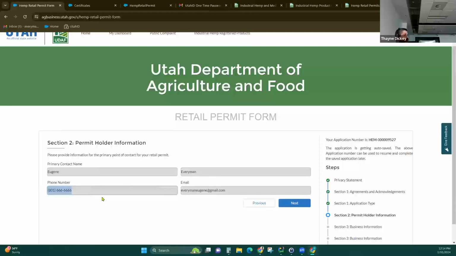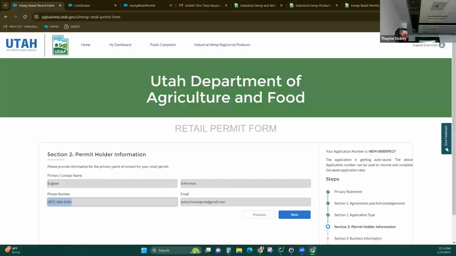If that's the case, that usually means that there's something missing on that contact that you selected up in the profile. If you do go to the profile and you see that Eugene's name is there, the phone number is there, the email, everything is there, but it's showing up as blank here, then reach out to us and we can sort it out on the back end and see why it's not populating down here.